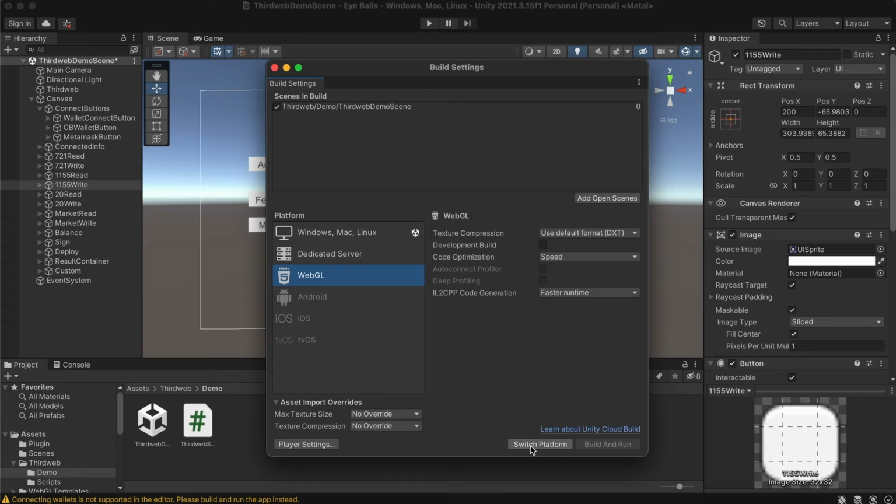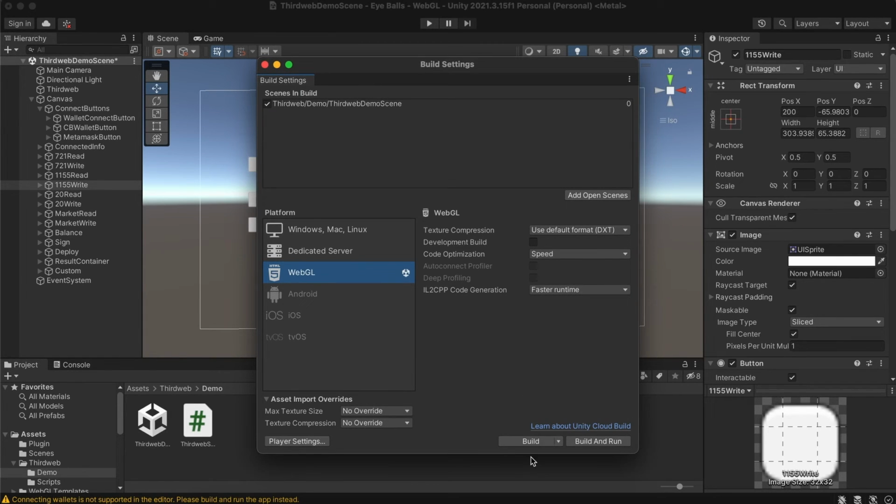And then let's click on Switch Platform. We want to make sure that we tell Unity that we are going to build for the WebGL. Now we have two options. We can either build or build and run. Build and run will run it after it's built in the browser. So let's go ahead and do that, otherwise we'll have to run it manually.